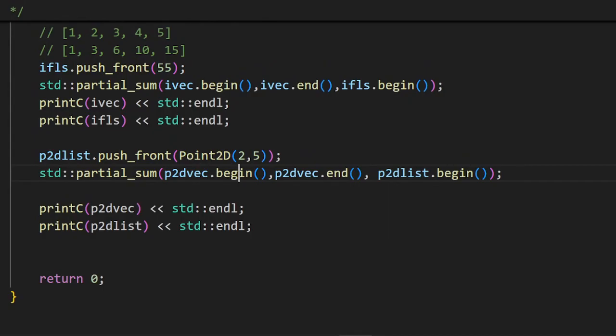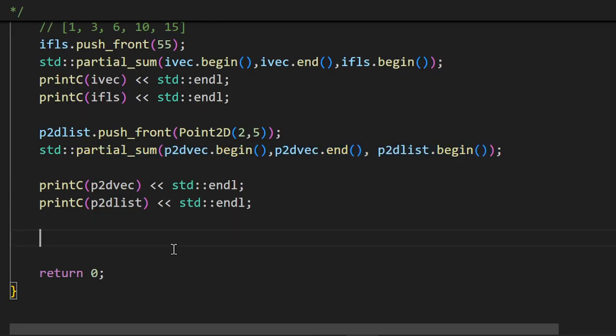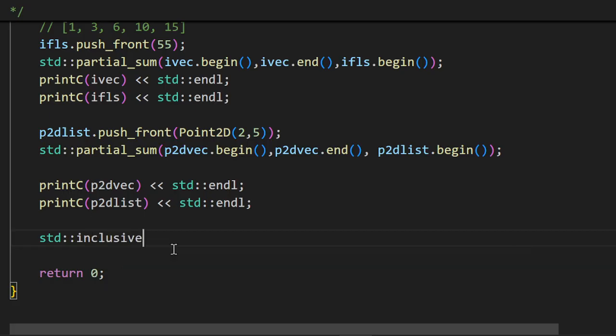Now the next thing to discuss here is a function pretty much similar to this, but a little bit more advanced version of this, which is std::inclusive_scan. This is a function which is similar to partial sum. You can say it does the exact operation as a partial sum, but with some extra features, it supports something called execution policies.